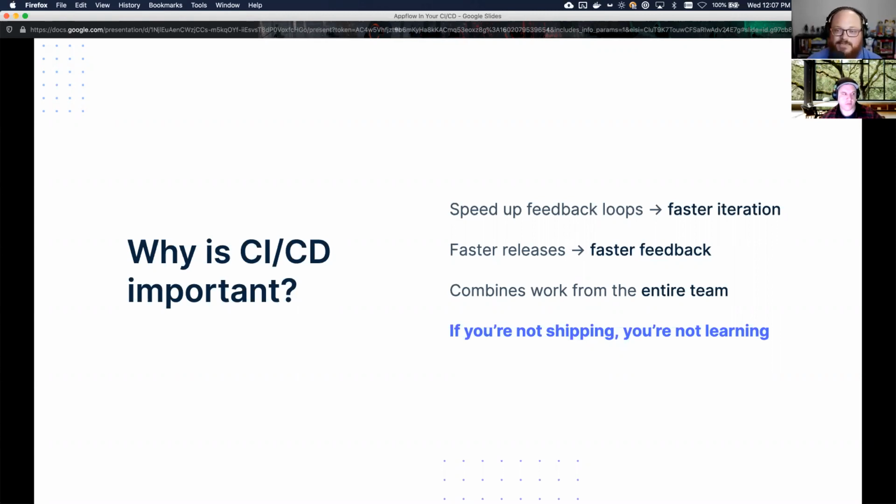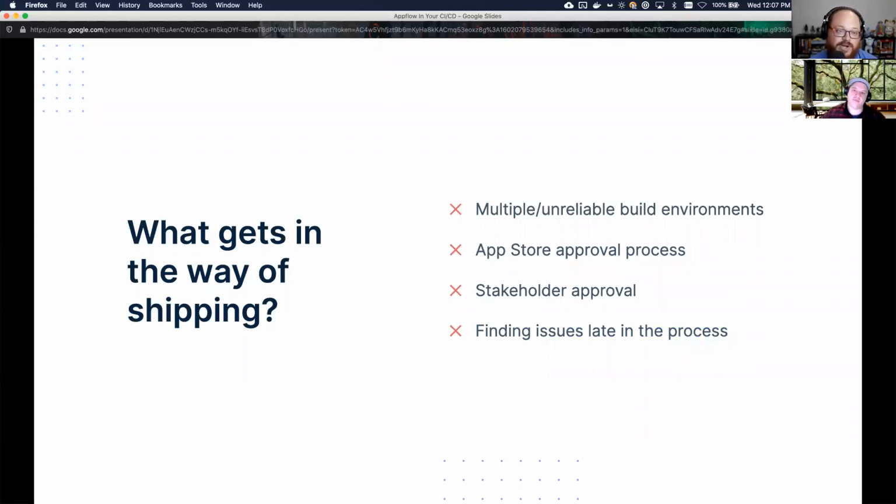But really the biggest bullet point here is if you're not shipping, you're not learning, right? The faster we can get things out, the faster we can learn from our customers if we succeeded or failed at our objective and how we might be able to pivot and change to improve the things we really want to change for our customers.